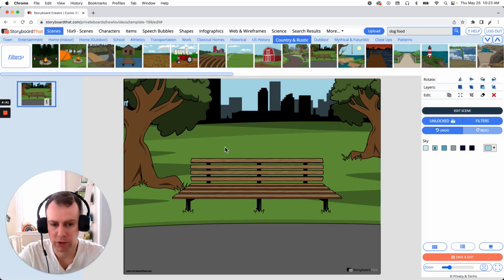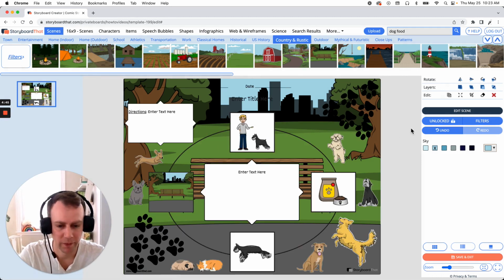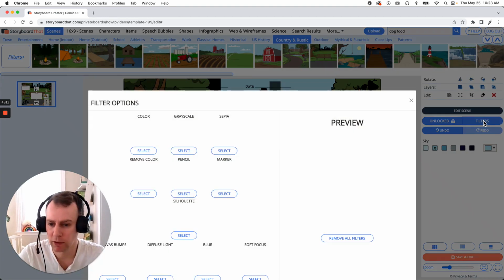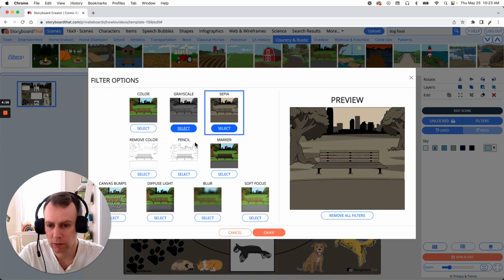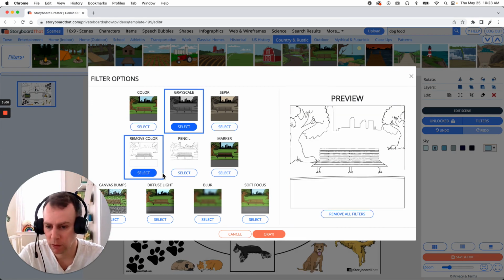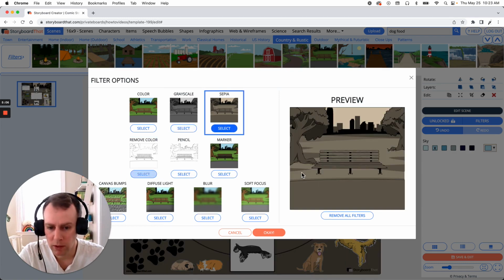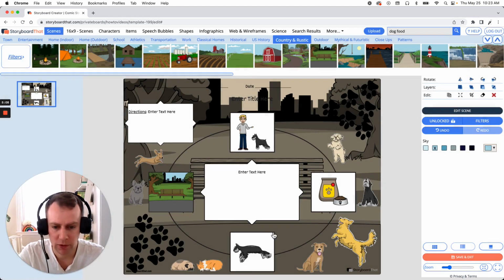All right, now we have our scene in place. Let's send this all the way to the back. There we go. Now that is a little busy, so we can go through some filter options to see if we can't tone that down a little bit. Let's make this sepia tone. You can make it grayscale, you can make it pencil, remove the colors. You can add these other nice effects, but I think a sepia tone is going to look nice. Click OK when you're set.